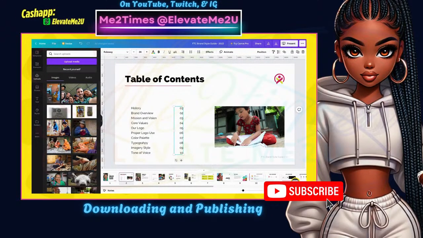Okay, the brand overview is this one right here. This is page number 5. So this will be page number 5. Then we have mission and vision. This will be page number 6. Okay, the core values, this will be page number 7. Our logo, this will be page number 9. The proper use of the logo, this should be page number 13.